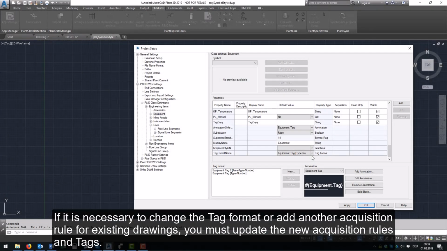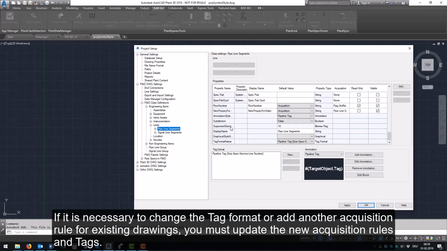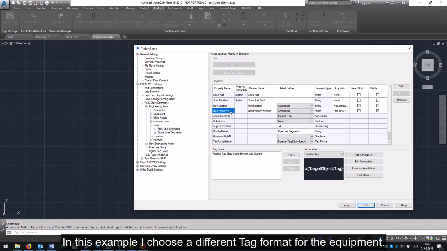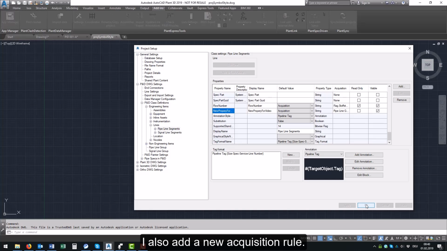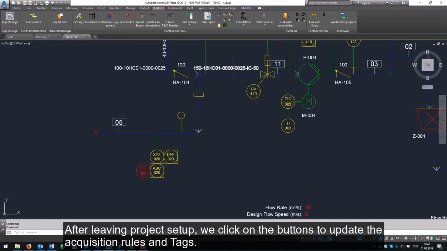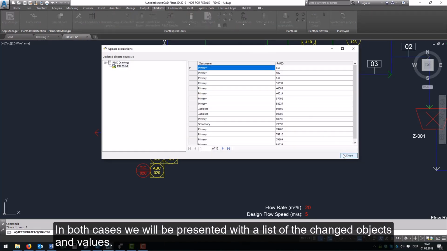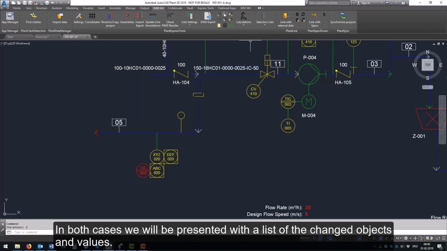If it is necessary to change the tag format or add another acquisition rule for existing drawings, you must update the new acquisition rules and tags. In this example, I choose a different tag format for the equipment. I also add a new acquisition rule. After leaving project setup, we click on the buttons to update the acquisition rules and tags. In both cases, we will be presented with a list of the changed objects and values.